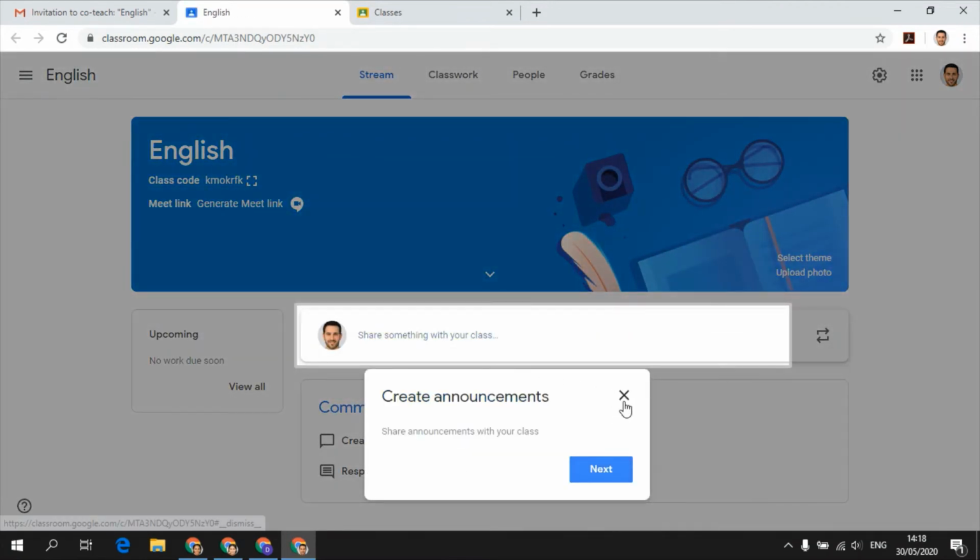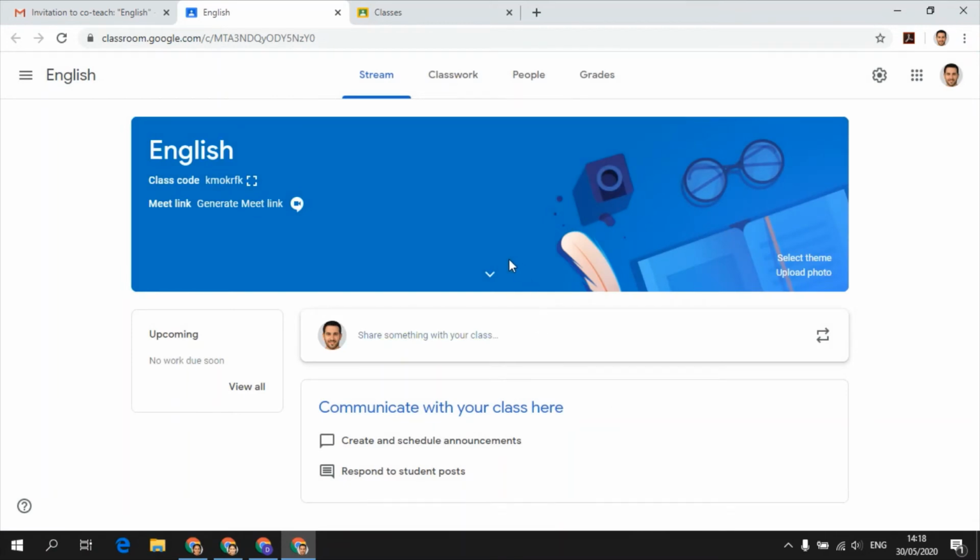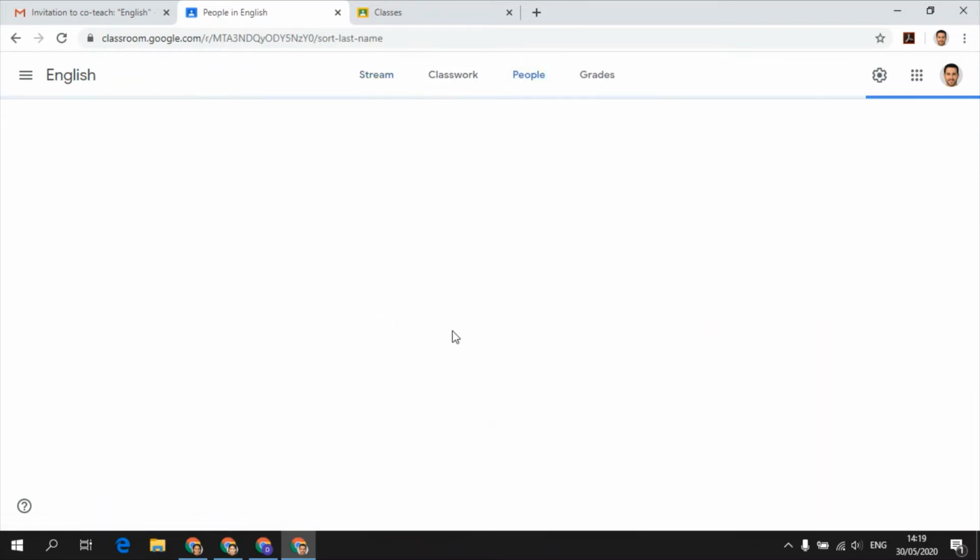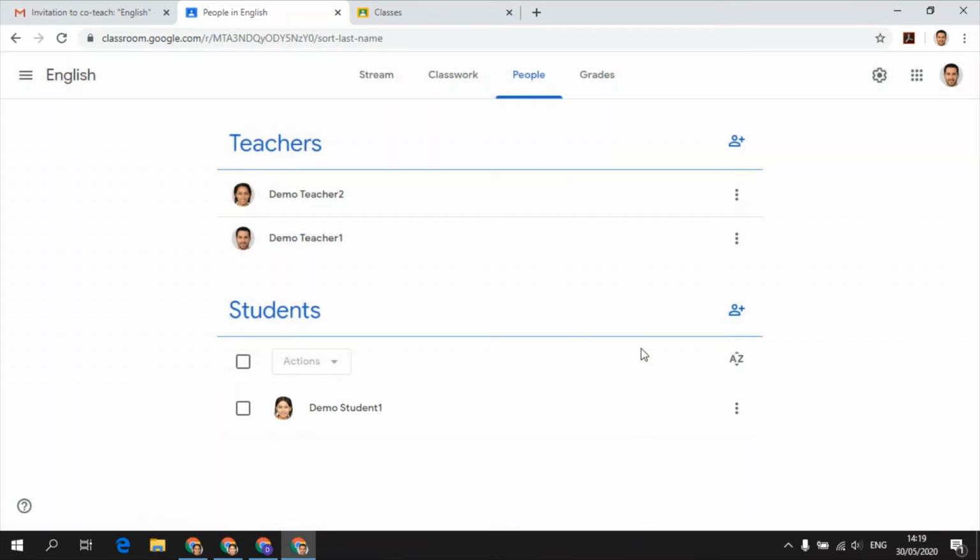There you go. I see exactly the same thing as teacher number 1, the original teacher. I can display the class code. I see the people. I see the grades. I can post assignments. So both teachers, or whoever is invited as a co-teacher, have the same privileges. They can do the same things in Google Classroom. You can see when I go back to my previous teacher account, now I have 2 teachers in my teacher tab, and I have 1 student who accepted my invitation.